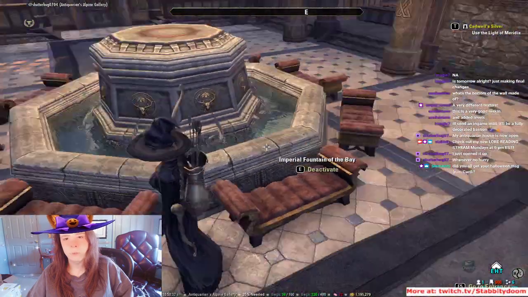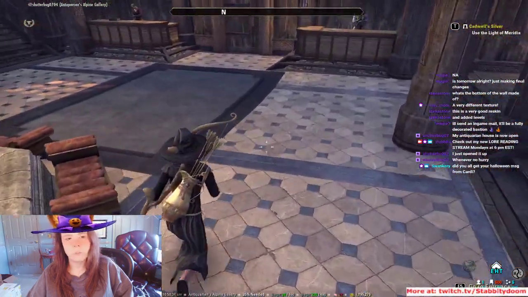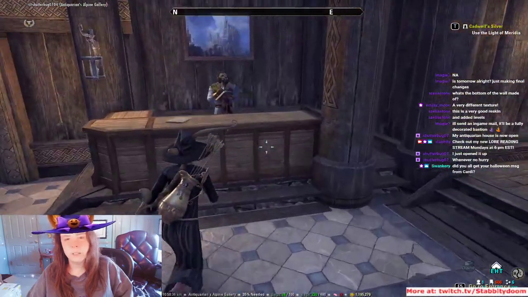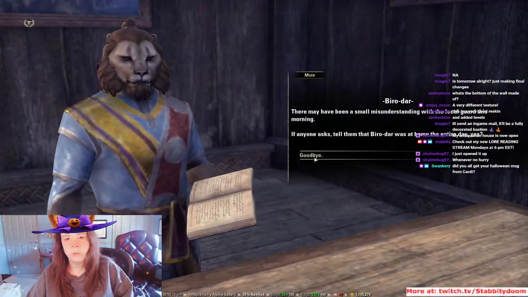This is beautiful. I love the way you did this with the chairs around it, and then you reskin the floor, which is nice.